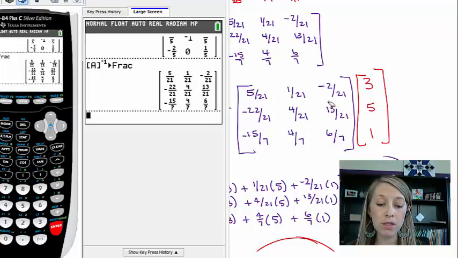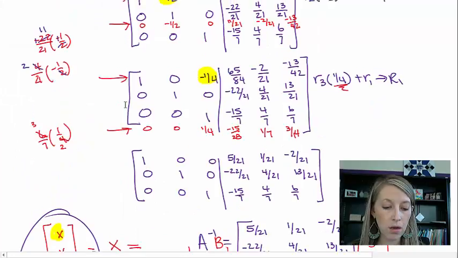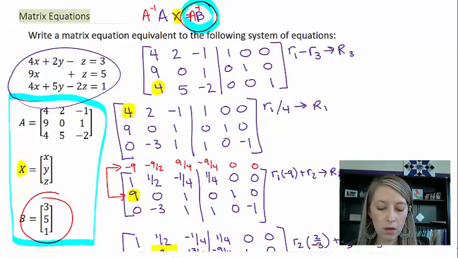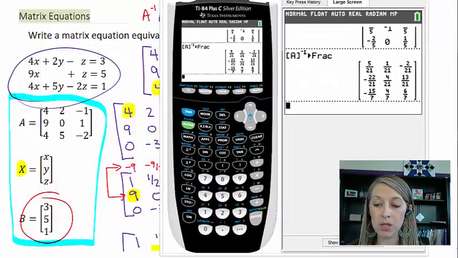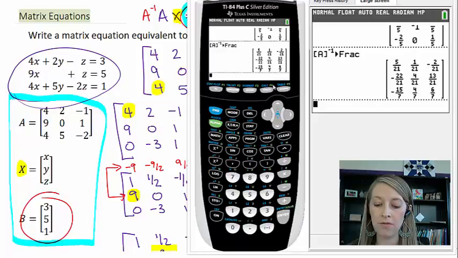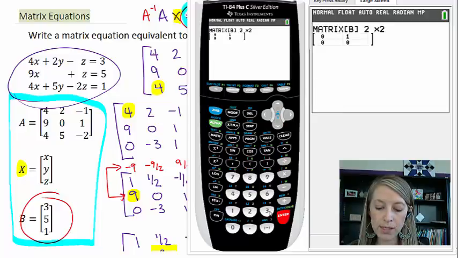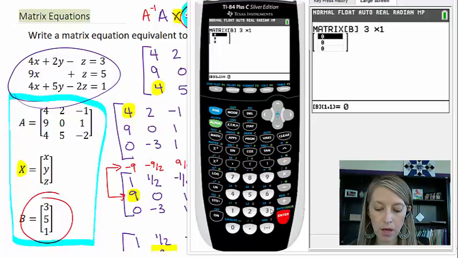Now really what we wanted to do was compute the sequence of A inverse times B. So we can do this as 2 steps on our calculator. We've already computed A inverse. We can just take that answer and multiply it by B. But first I need to enter that matrix B. So let me go over to edit. Matrix B was a column matrix, 3 by 1.